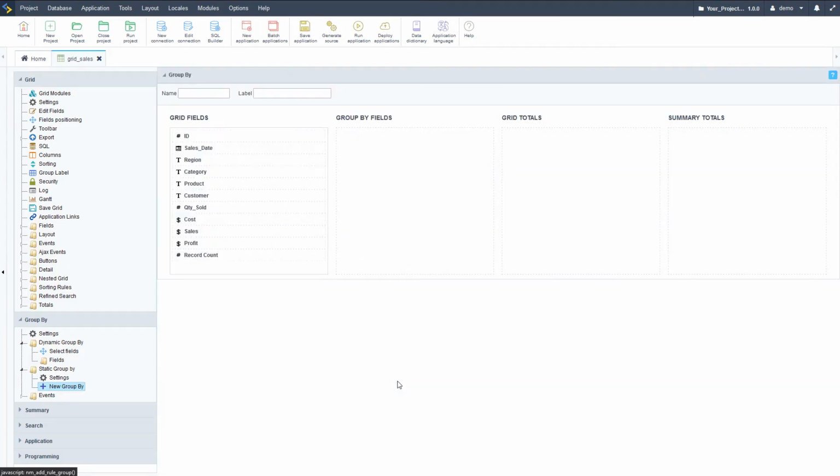So if I click here, new group by, and Scriptcase automatically asks me there to save what I've just adjusted. And I can apply a name here if I want to. I'm going to leave it blank. It will set itself. And then we can just very quickly drag and drop the data that we want to have represented within the group by fields, the grid totals, as well as the summary totals. So I'm starting off here with the region field, and I will then also add here the sales date. For the grid totals, I will add sales. And for the summary totals, I will also add sales.